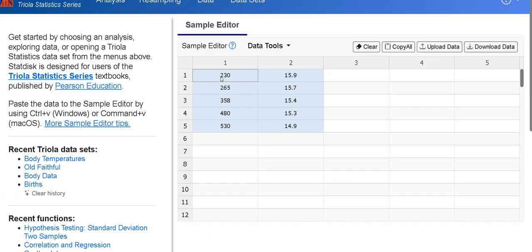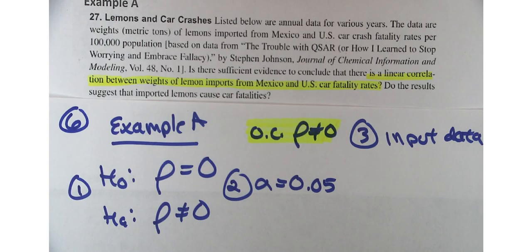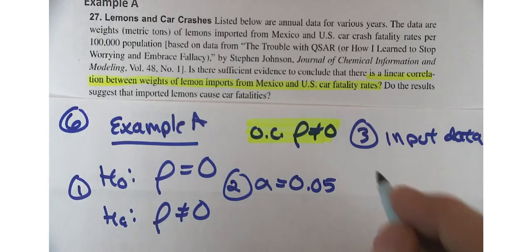Every now and then you'll get a phantom character of a space in your data set, and StatDisk will try and read it and it won't like it and it'll give you an error. So if you're getting some error and you're not really sure why, one of the things you can try would be to just clear out everything and start with some fresh data and make sure you don't have any blank spaces typed in there. Let's see, we got our data input.